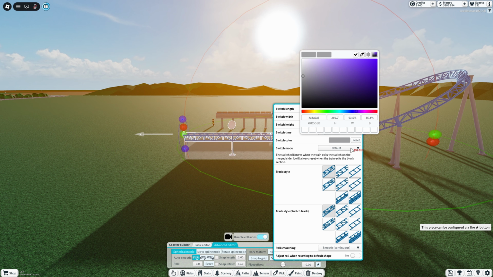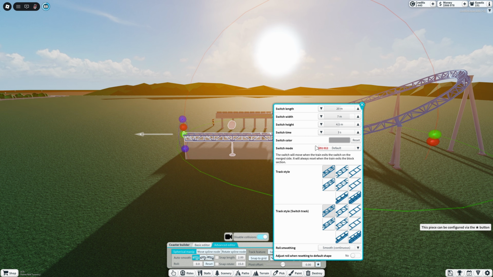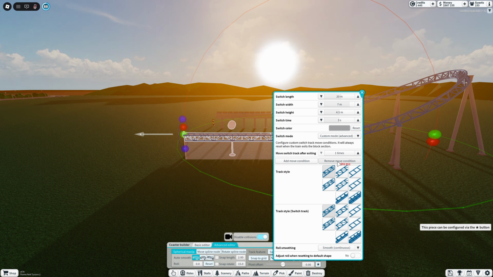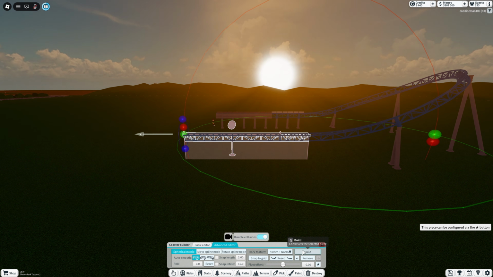The switch color is what color the supports of the switch are. So we'll just make that the normal gray color. And then switch mode default, you can say after how many passes you want the train to go over. I'm going to leave that default also, and we will build this.